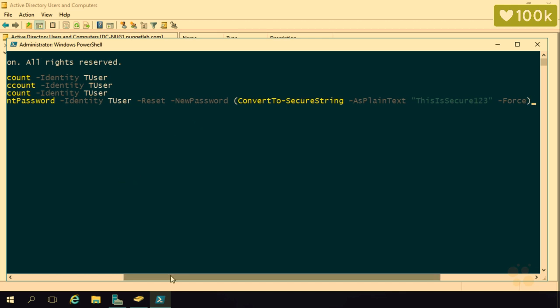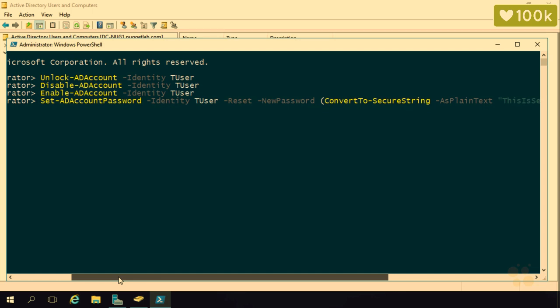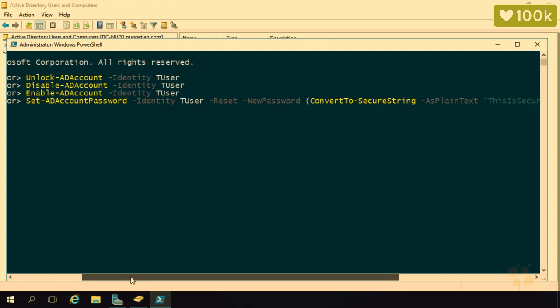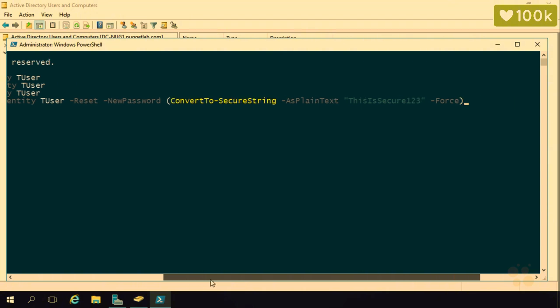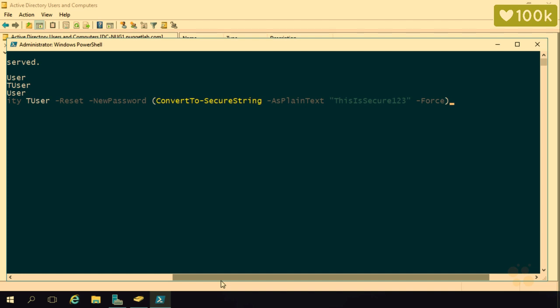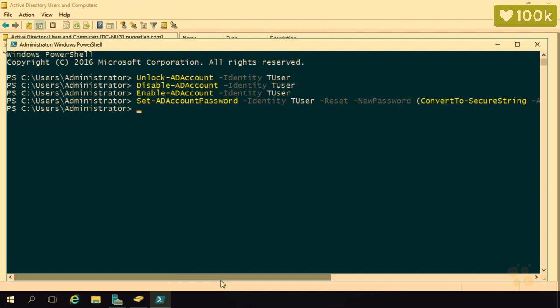So let's review it. We say Set-ADAccountPassword. It's for T user. We want to do a password reset, and the new password is going to be given as plain text. This is secure 123, and we need that converted to a secure string. We hit the carriage return. If we did the syntax correct, we are returned to the prompt, and our user has a shiny new password.